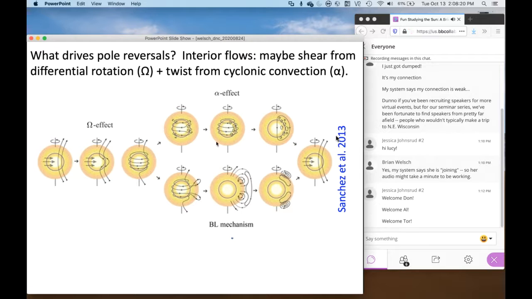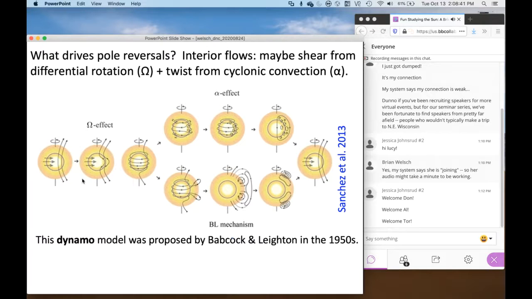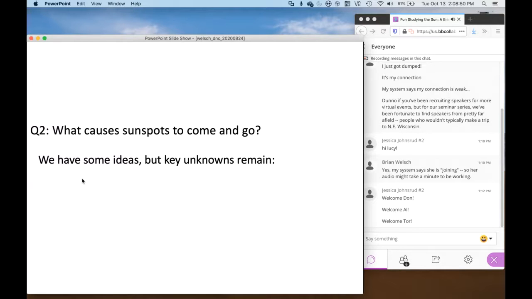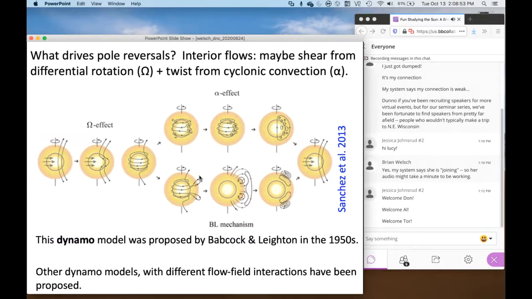And so this is an old idea. This was first proposed in the 1950s or 60s, and I just borrowed this cartoon from somebody in 2013. This BL mechanism is for Babcock and Leighton, and they were doing this in the late 50s, making similar cartoons, not as nice as this one. And then more recently there have been different models proposed, but this is just a basic idea. A lot of models, even if they have other bells and whistles, basically come back to this idea that there is shearing from differential rotation, then you need to do something with twist.